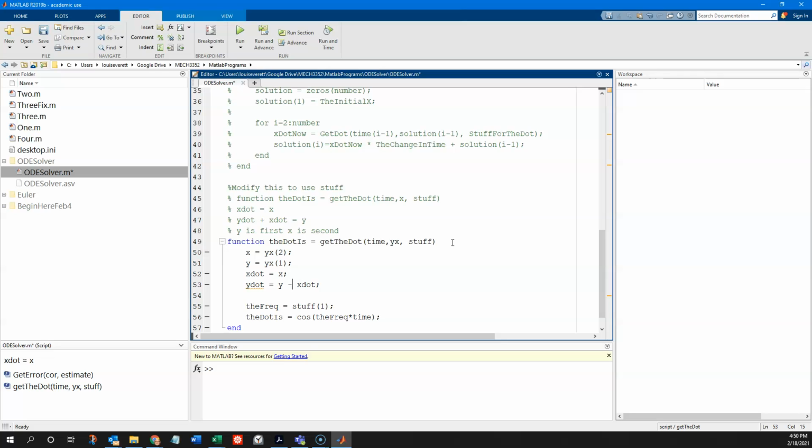Now, I have to return the value to ODE45 so it knows what my two derivatives are. So here's what I do. The dot is the output variable. See it in line 49? The dot is equal, and then you have the function call. So the dot is the values that are sent back to whoever wants it, which is ODE45.